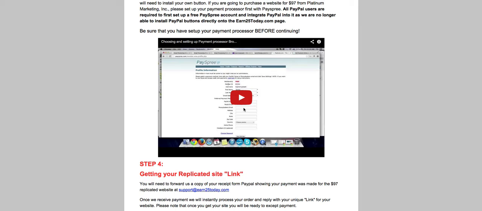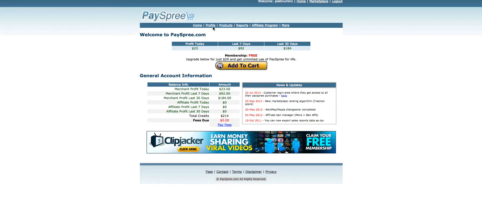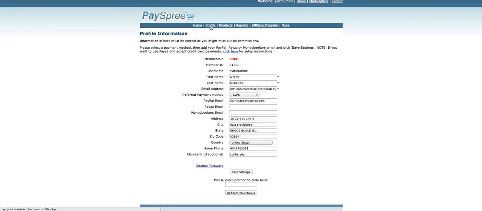You also need to send us your username for your payspree.com account. Now, I'm not talking about the email address that you use to log in. What I'm talking about is when you create your profile within your PaySpree account. If you were coming in just fresh logging into your account with PaySpree, it's going to bring you to the home page. If you click on Profile at the top here, it'll take you into your profile, and this here is the username that we need. We need this PaySpree username, not the email address that you use to sign in.